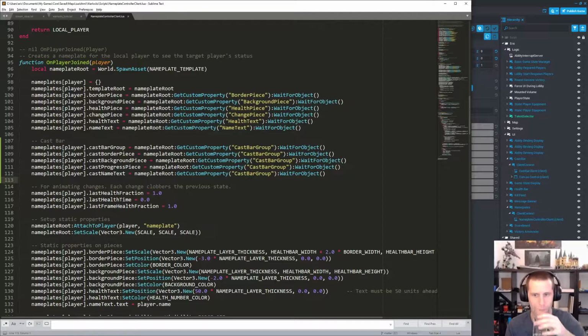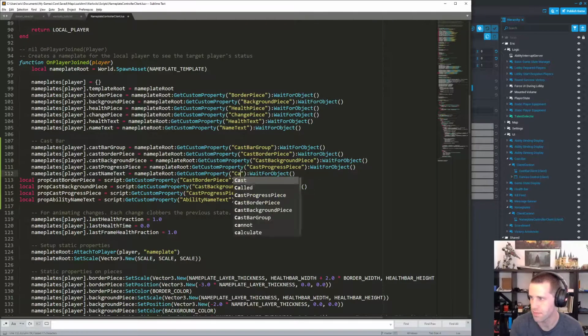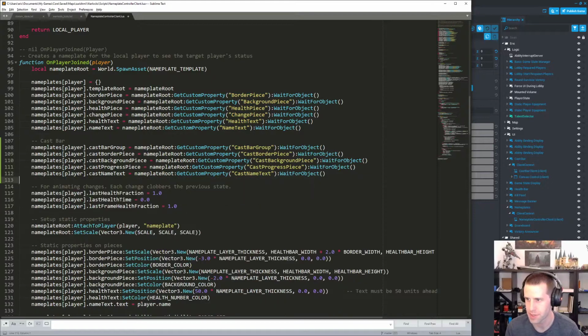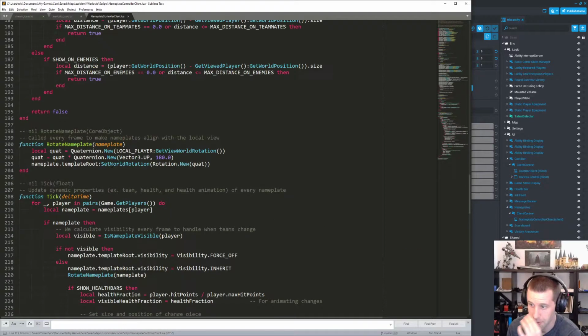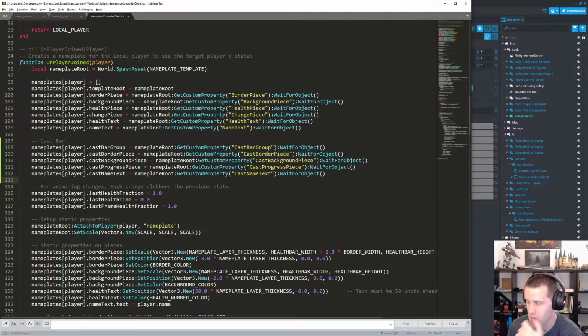All right, and I have to, oops, I actually needed those. All right, so the way this works is there's a giant tick function down here that updates things on the fly, and this is all the things that are static.